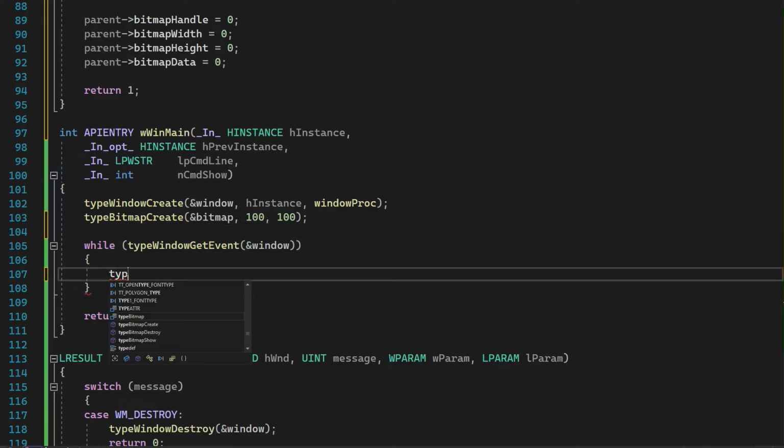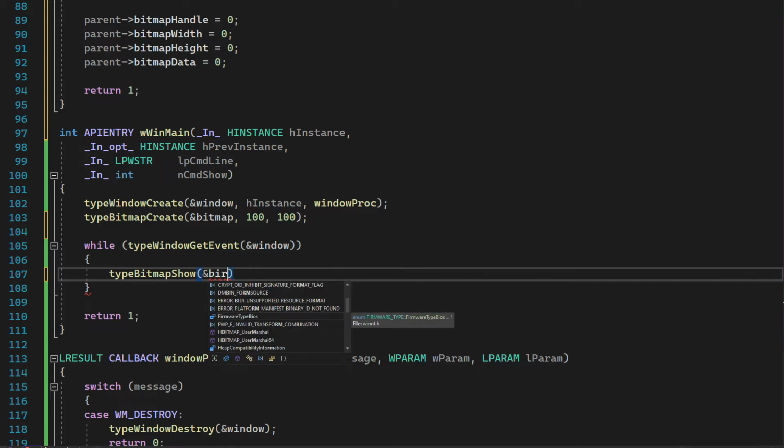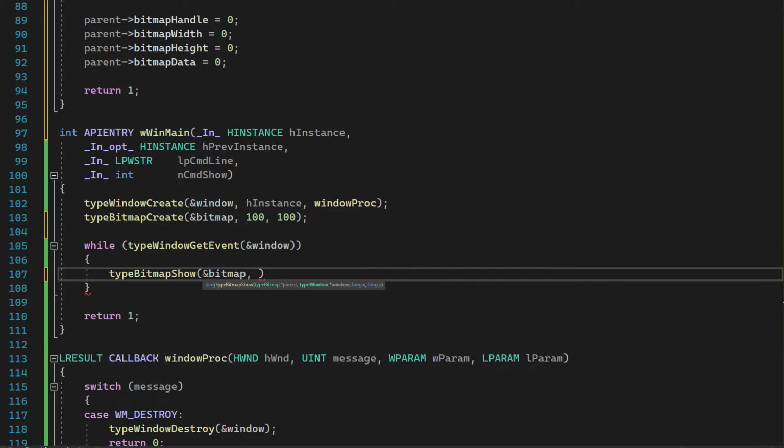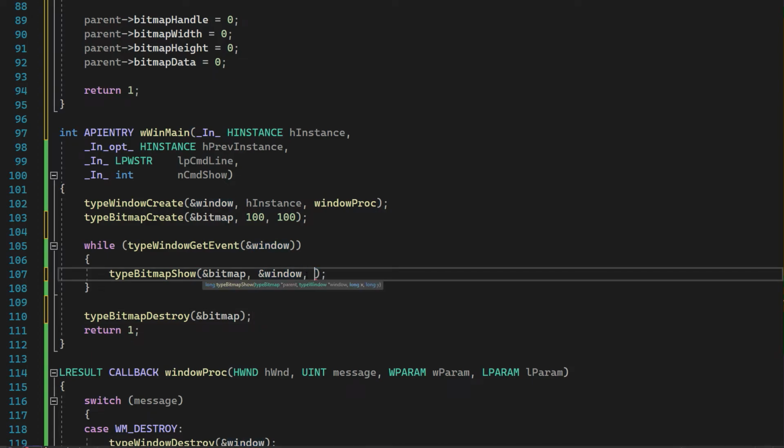Okay, type bitmap show. Okay, and bitmap, no, not bitmap, and window. Okay, type bitmap destroy. Type bitmap destroy and bitmap. Oh, we have to show 10.